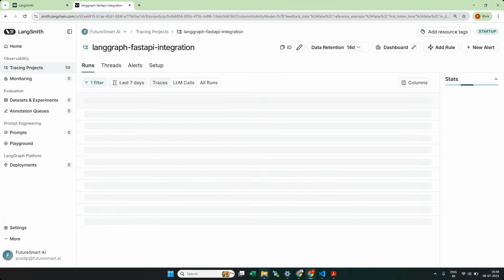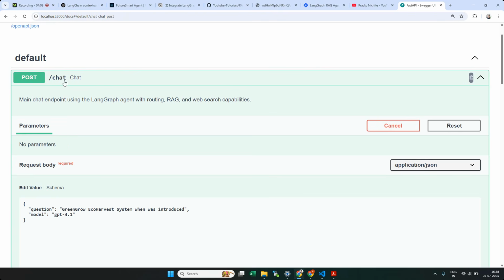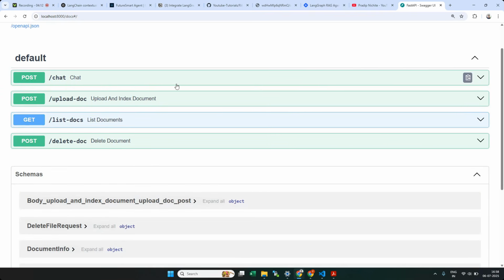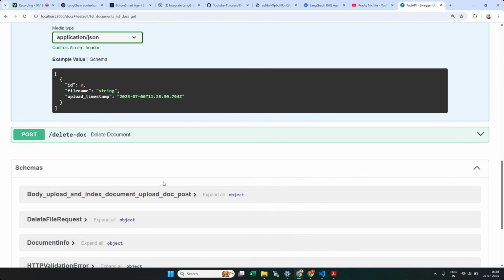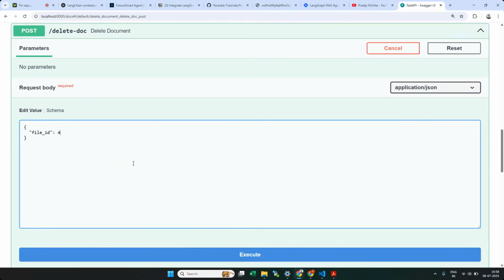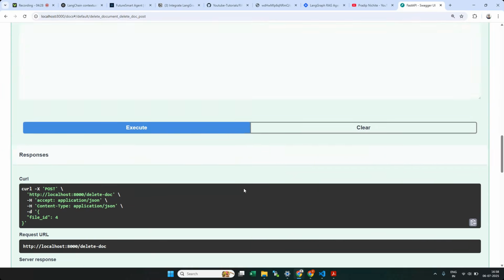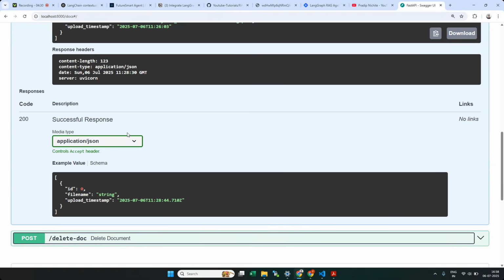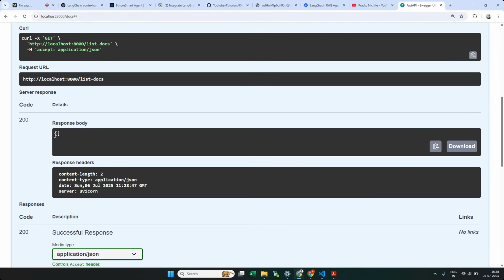So let me go back here. Let's delete this document, and we're going to ask the same question again. Maybe I go there, we can list the documents. We know the ID is 4. Let's go and delete this document, say ID is 4. It is saying the document has been deleted. Let's confirm: we can again list documents. It is saying empty, there are no documents.